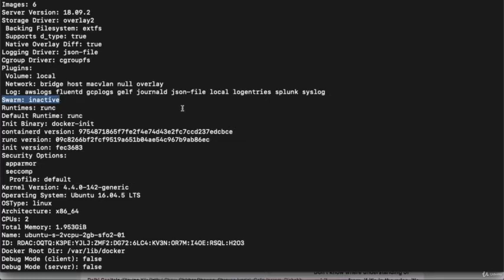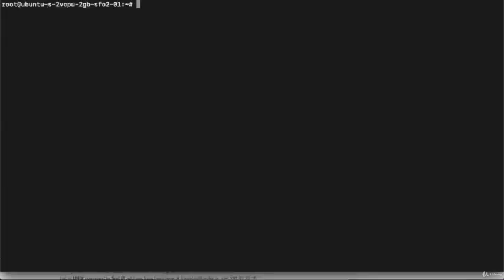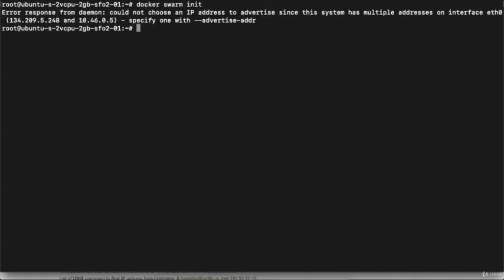To initialize the Docker Swarm we have the command docker swarm init. So let me clear out my console. To initialize the Docker Swarm we need to execute the command docker swarm init. In some cases this command will execute successfully, and in some cases it may fail. So let's execute it, and in our case the command is failing.